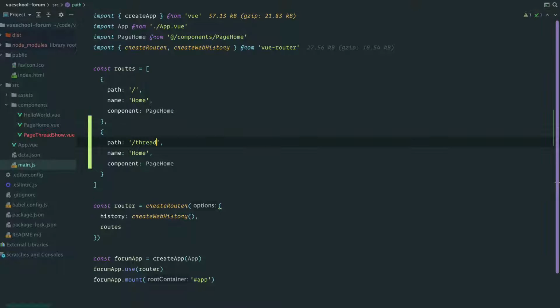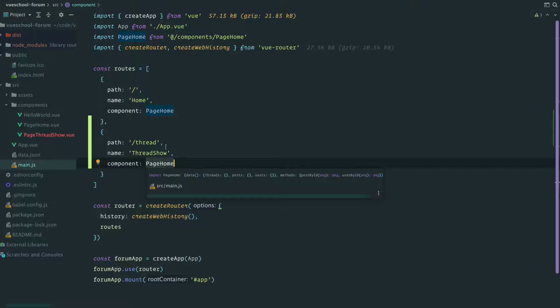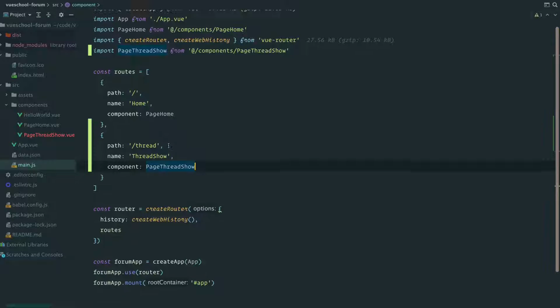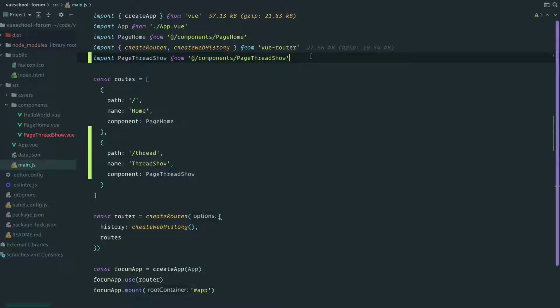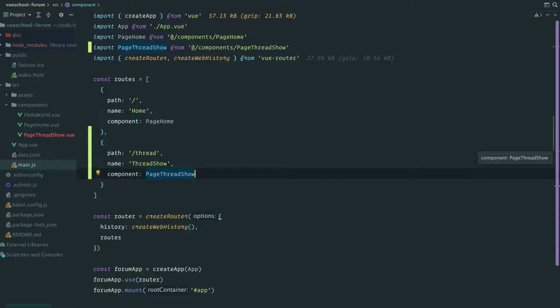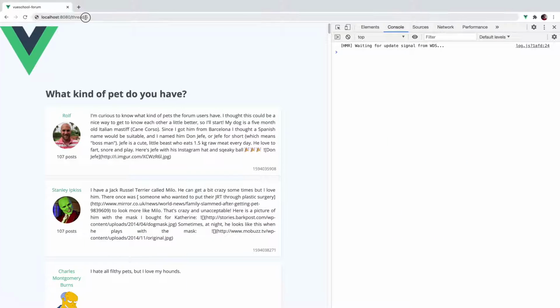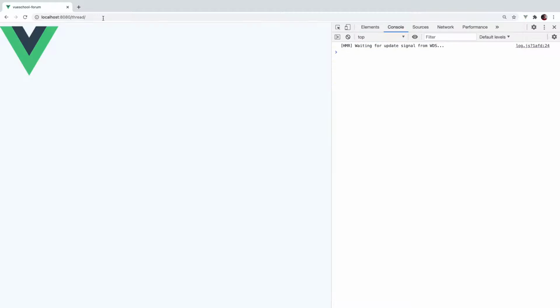The path will be /thread. I will give it a name of ThreadShow for the reasons I mentioned before. And the component I want to connect it to is the PageThreadShow. Notice how WebStorm imports that for me. Great. Now let's confirm in the browser that it works. If we visit /thread, we get an error because thread is not defined in our component. This is good and it means that our route works.